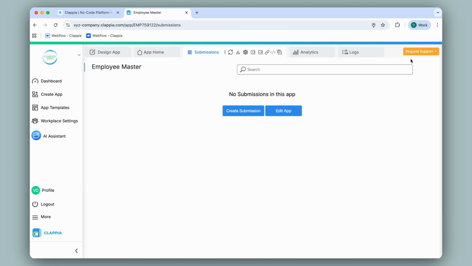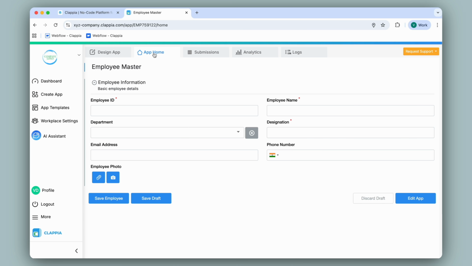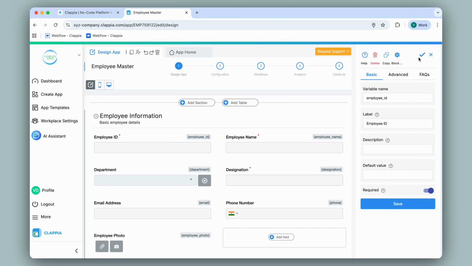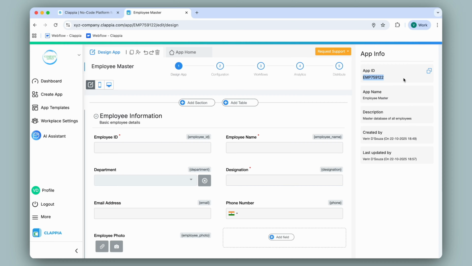And if you already have a similar employee master app in your workplace, you don't need Claude to create a new one. You can simply give the app ID of your existing employee master app in your prompt, and Claude will reference it instead of creating a duplicate. You can get the app ID over here from the URL, or you can go to the Design app and on the right-hand panel, just copy this and paste it in Claude.